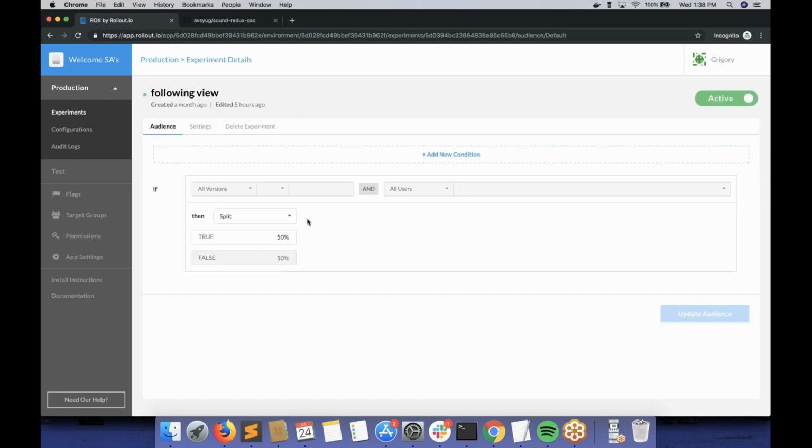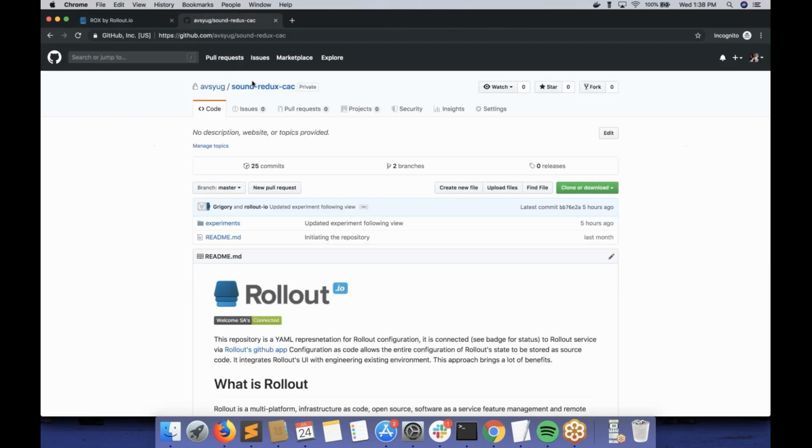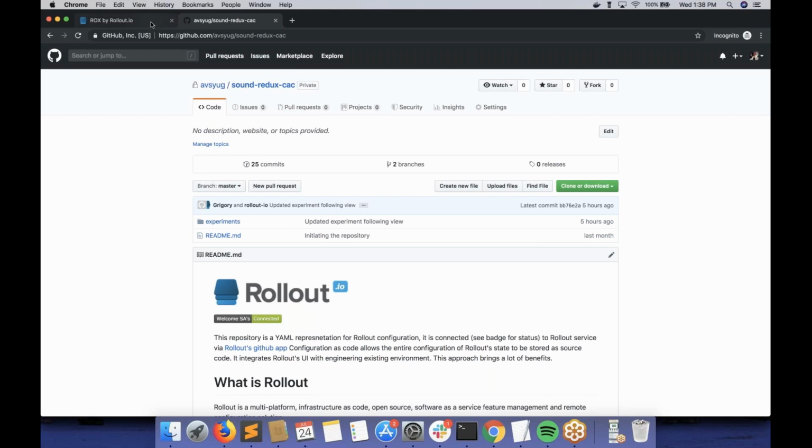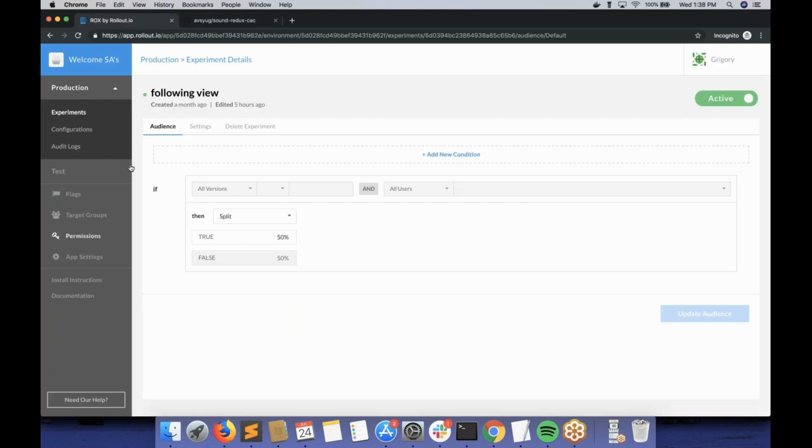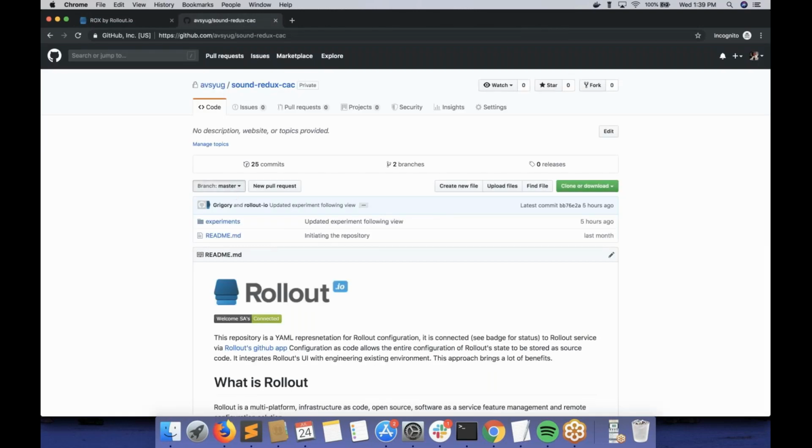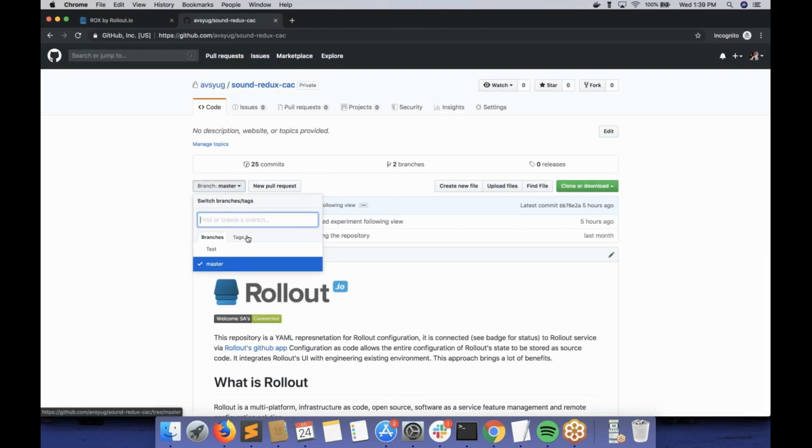We have my following view experiment, and as you can see here, right, I've set it to a 50-50 split, right? And so I've actually linked this specific application to this repository in GitHub, right? And as you can see, my application here, I have two environments, right? I have a production environment and I have a test environment. And then when I go into GitHub, you can see that I actually have a master branch and a test branch, right? So the production environment will always be the master branch when it comes to the GitHub config as code. And then every other environment will have their own branch, right?